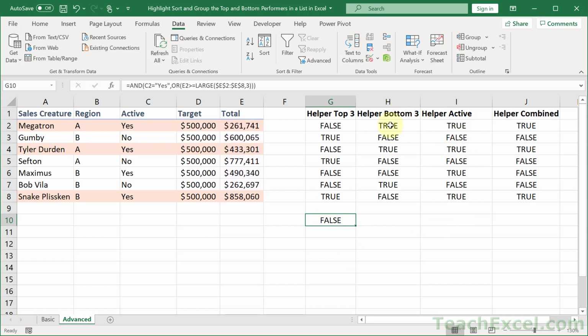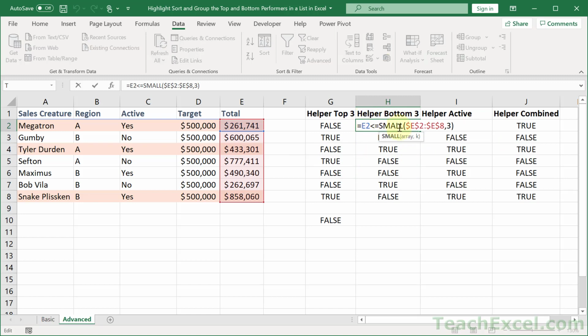All right, now let's go grab the second one. And this is the reason you build it out like this, by the way. I went a little bit quick for this tutorial, but you want to make sure that everything works in these columns before you combine them. So everything works here, so now we can combine everything. So let us go for helper bottom 3.